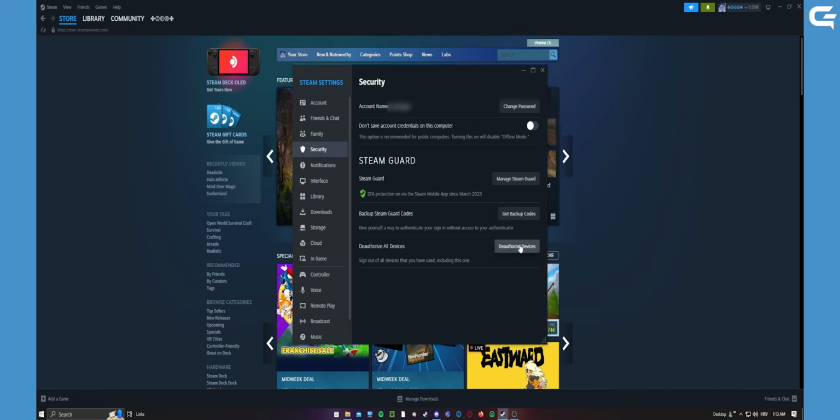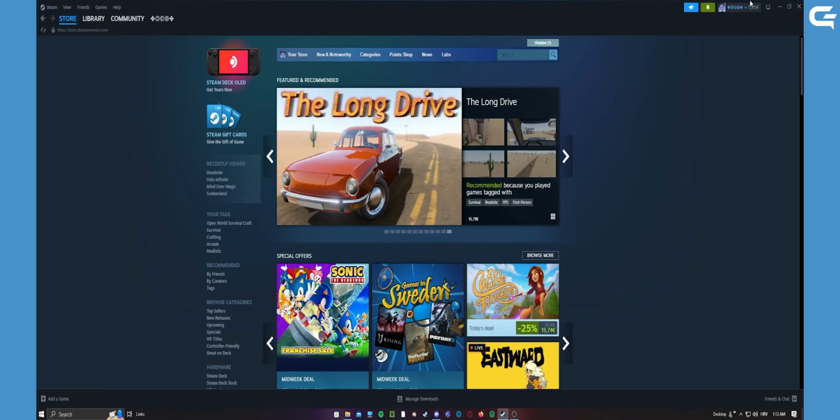After you click this, this will log you out of all devices that are logged into your account, including this one that you're doing this on. So be careful about that. Make sure that you know your password. Make sure that you have access to your Steam mobile guard app. Make sure that you know your email and that you have access to it. But yeah, it's that simple.